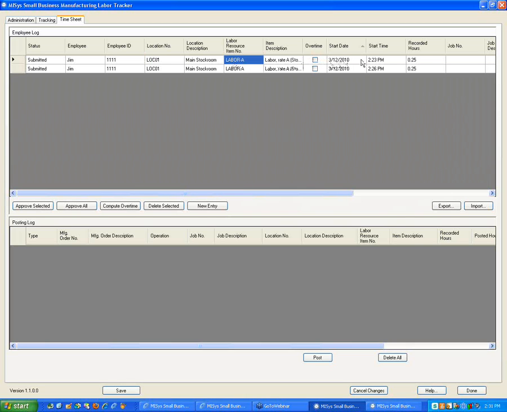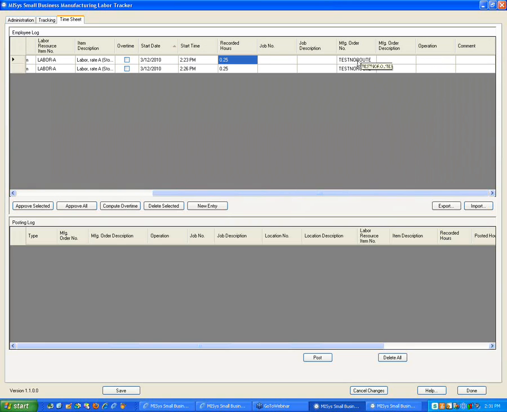Overtime is not toggled. However, if we had flagged that enable overtime switch and the employee had flagged that timer as overtime, it would be. The start date is reflecting today's date, start time, and the recorded hours. Over to the right, we get the MO that was being processed. And if there was an operation, it would reference that up. If we had plugged a comment in from our timer, for instance, 20 minutes spent on break, whatever, I could put that in the comment.